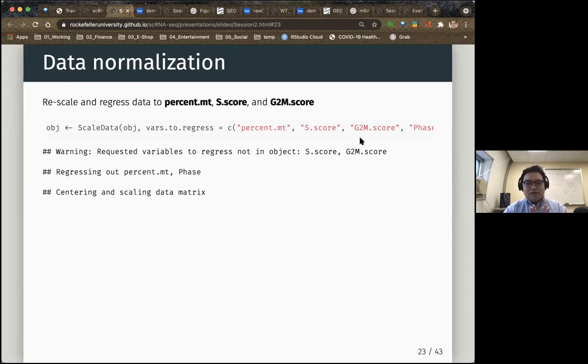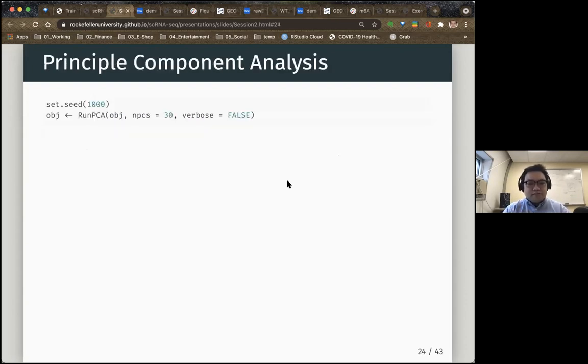We don't want to evaluate the genes responding to these changes. So we can use the function called ScaleData. Select your Seurat object and choose the variables you want to regress out or ignore. You can set it here. It will generate another scaled data matrix in your Seurat object.